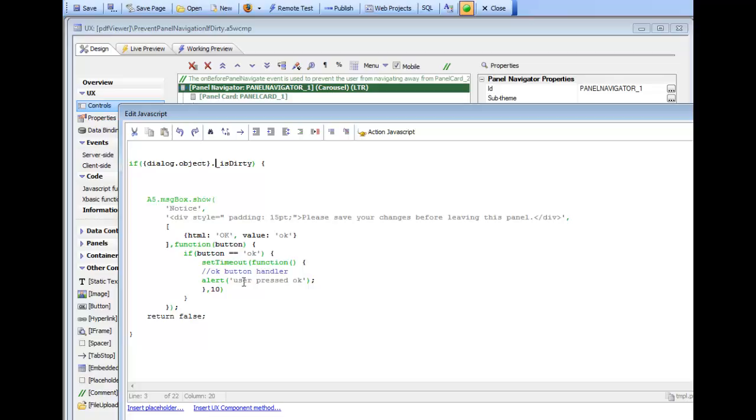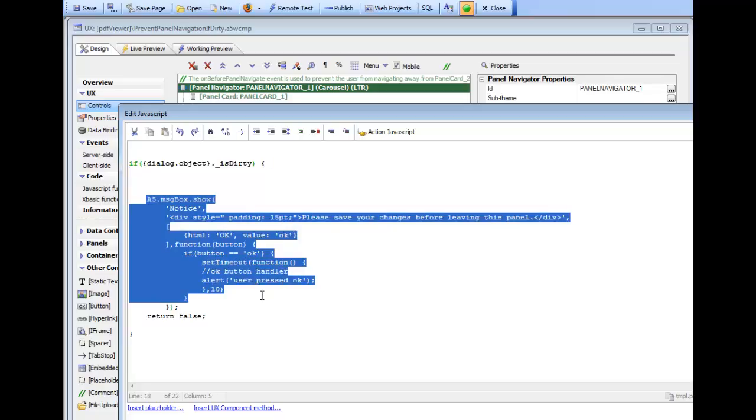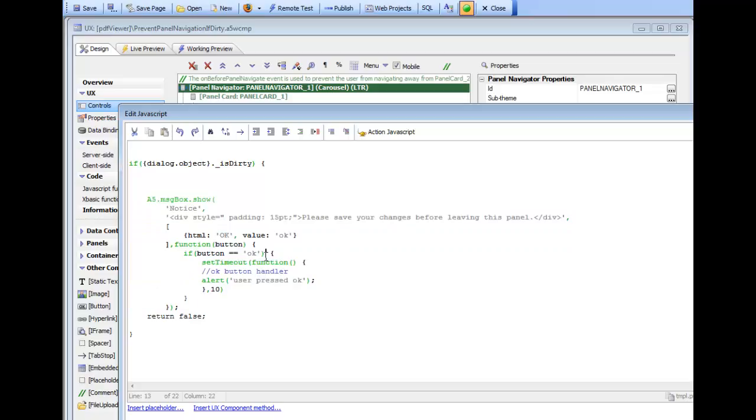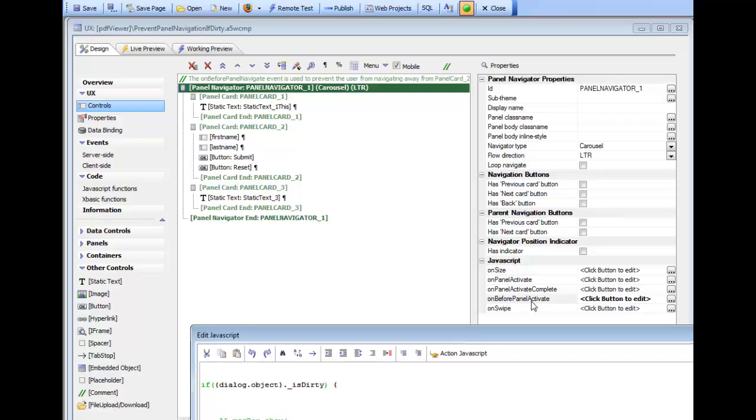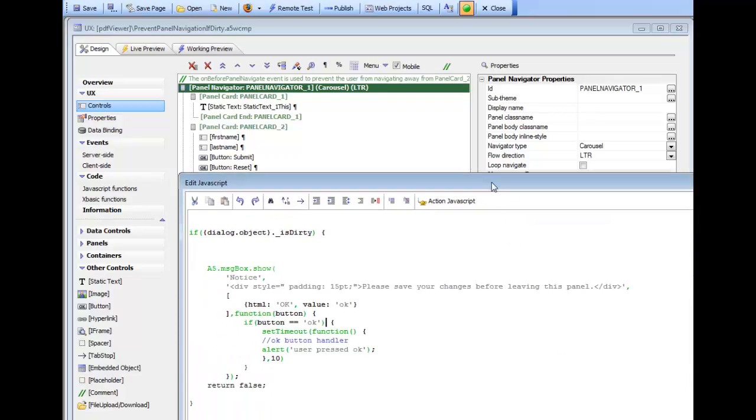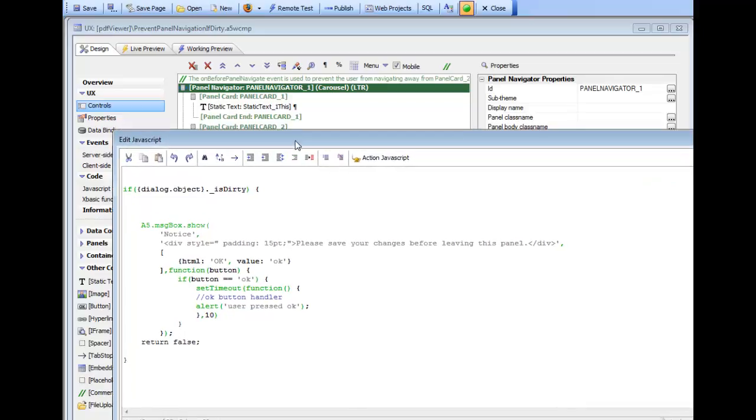So if the UX component is dirty, then we're going to put up a message box telling the user that they need to save their changes, and then we return false. So if the onBeforePanelActivate event returns false, then the user is prevented from navigating away from the panel, and if it returns true, then the user is allowed to navigate away from the panel.